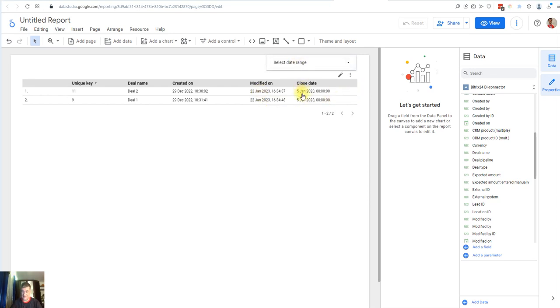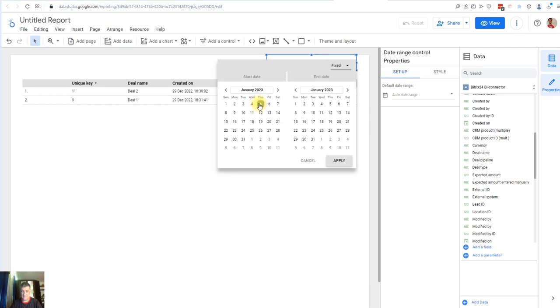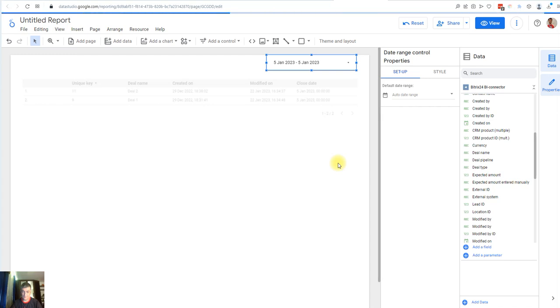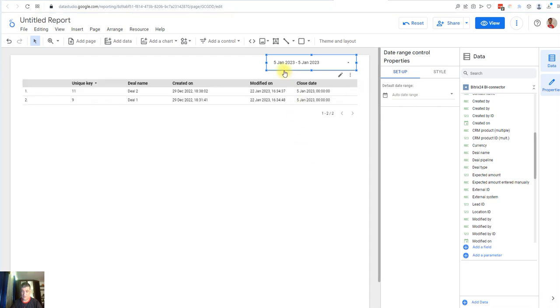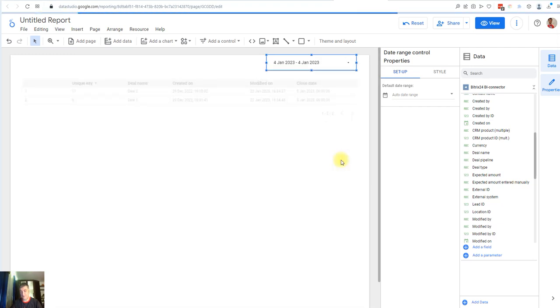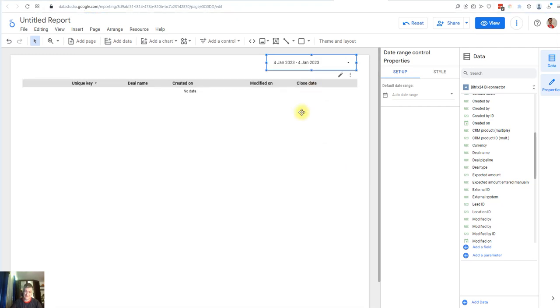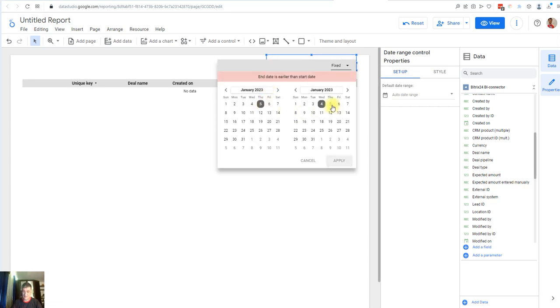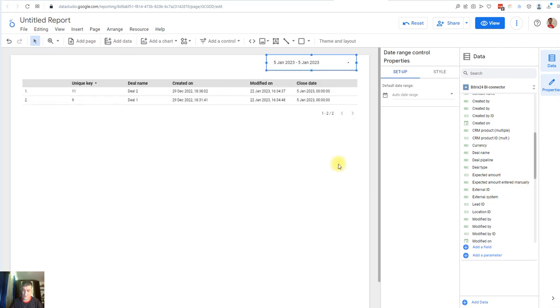Let's check. Let's select the 5th of January of 2023. Apply. Okay. Let's select the 4th of January. You see, so the table is filtered by close date because the 5th of January is only here in this column, not in this column, not in this column. So close date is working.